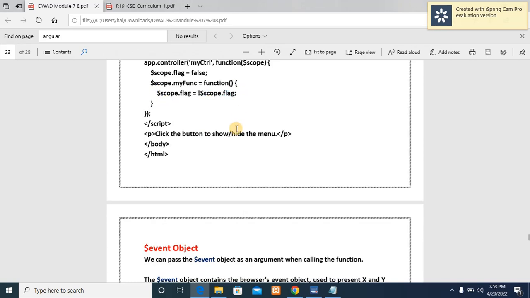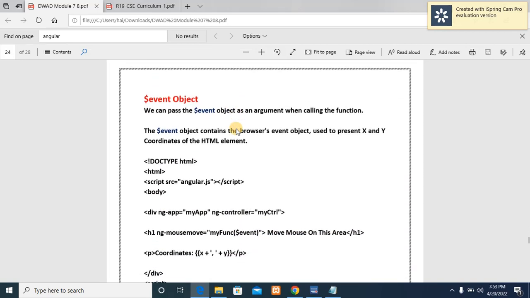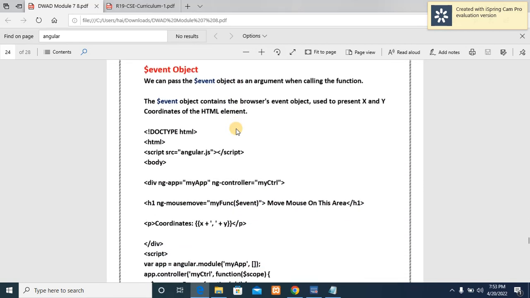Okay, next topic is the $event object. What about this $event object? We can pass the $event object as an argument when calling the function. The $event object contains the browser event object, so use it to present the x and y coordinates of HTML elements, x axis, y axis. So $event we can use.